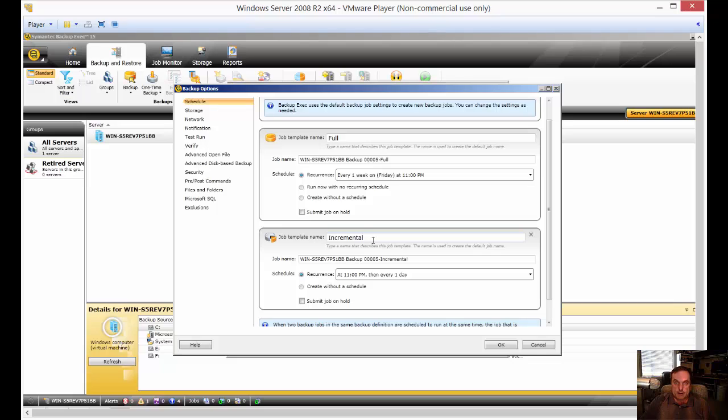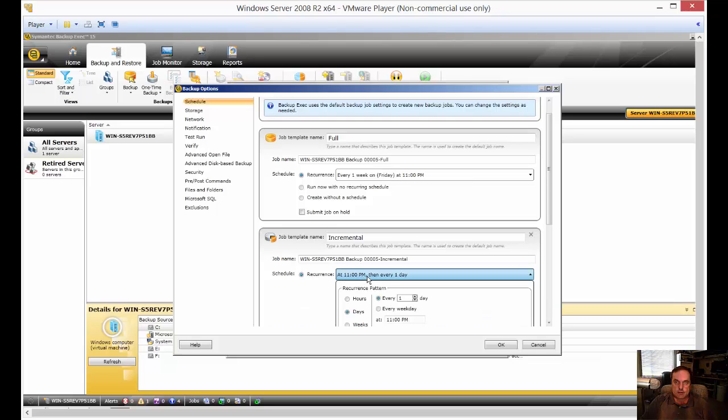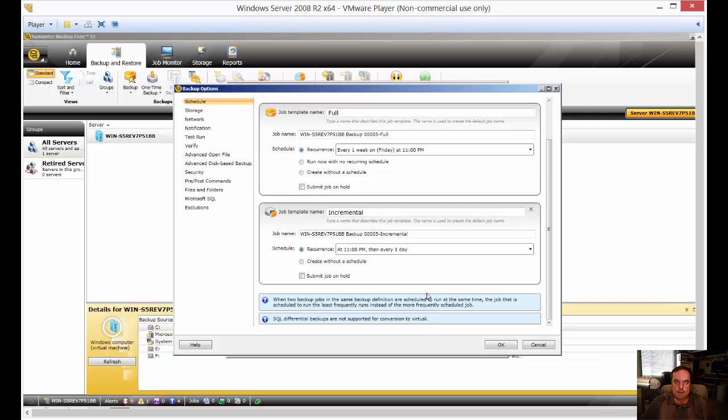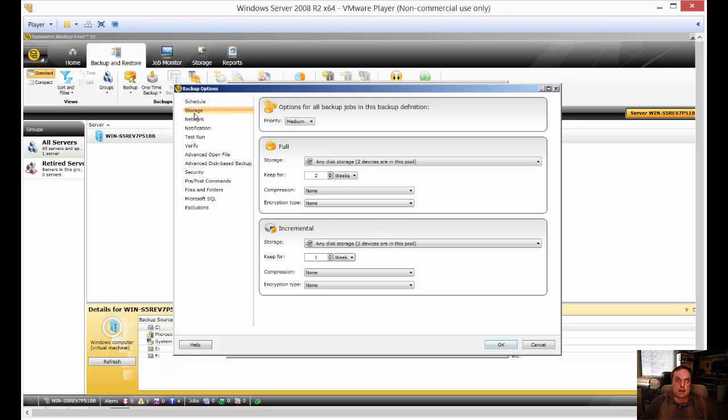The next one is the incremental. That's the one that changes since any changes made since the last full backup. And you can once again choose the drop-down list and change to different days of the week or that kind of thing. All right, so we can also do the same thing, backup without a schedule, submit job on hold. Let's click on storage. This is where the backup actually backs up to. So by default, it's going to say any disk storage.